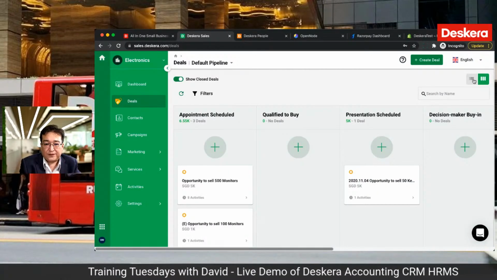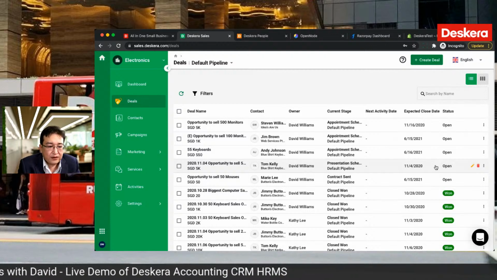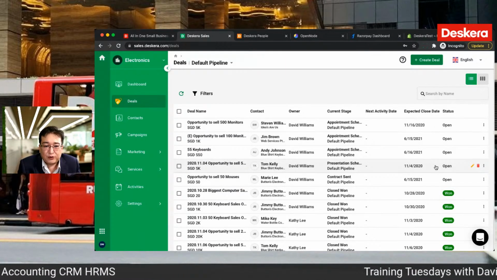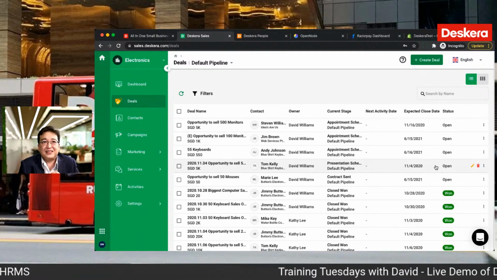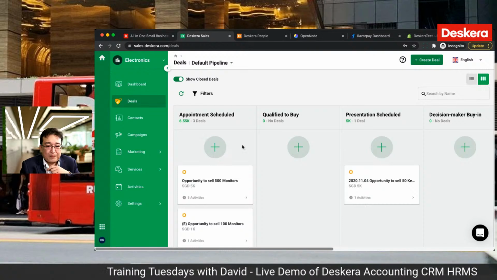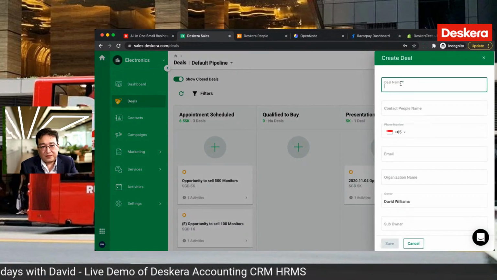I can also see a list view here, so I can see what's open. Like, David, why is this expected to close at 11/4/2020 and it's still open now? That's quite long. So I can see this feedback and comment. I can also create a deal by clicking the plus sign or click create deal. Put in the deal name.